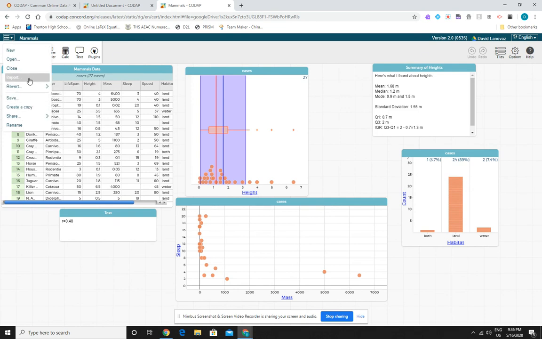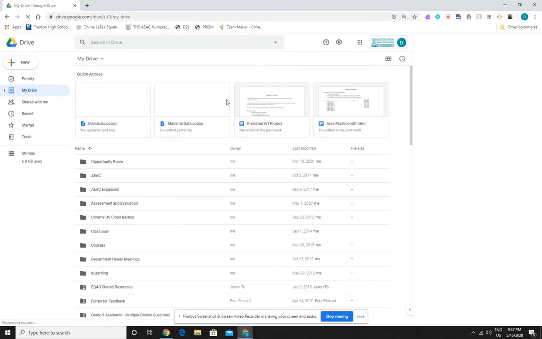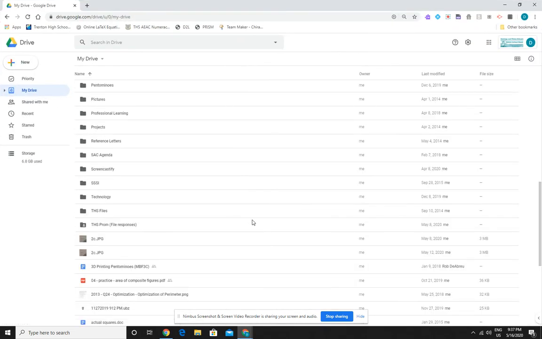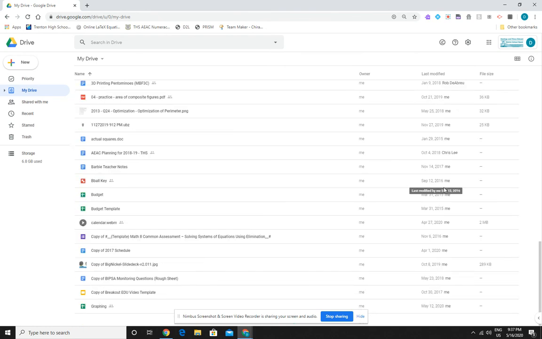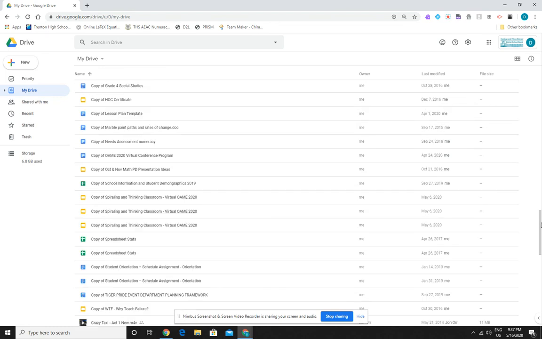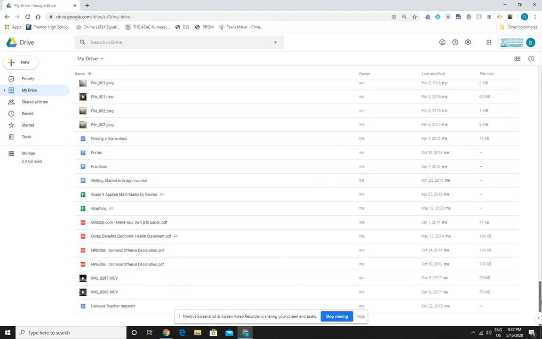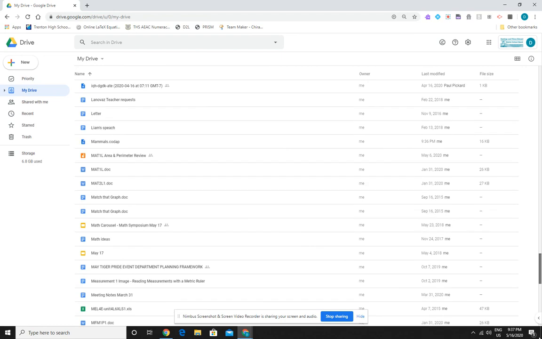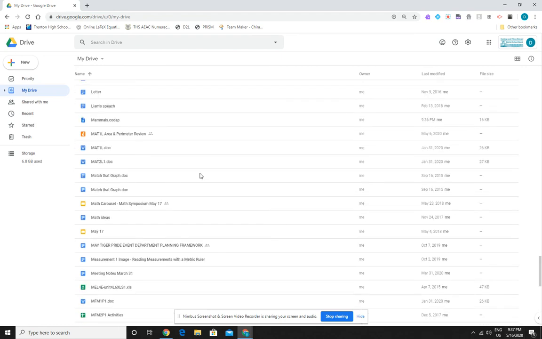One of the things that I should mention, though, is that if you didn't come to CODAP, you saved your work and you wanted to go into Drive, you can actually just click on the file once you have it. So I'm just going to bring my Drive over here. I've got this file called mammals somewhere on here. Oh, this might take a little while. Normally I would organize things a little bit better, but I thought it would just be quick. So mammals. There's the mammals file right there that we just created.